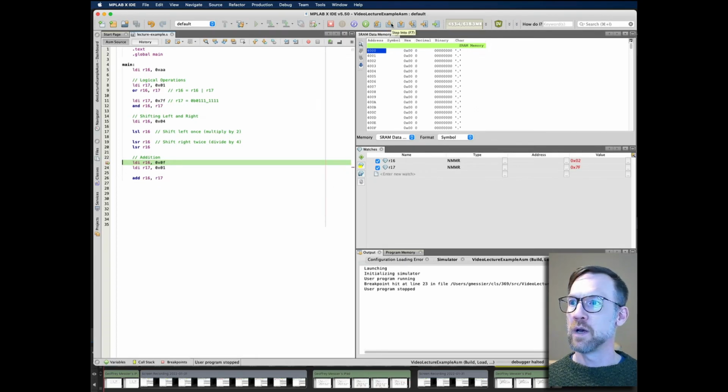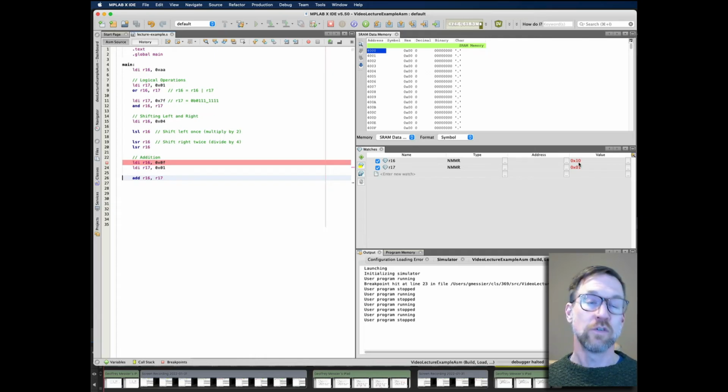All right, so I'll hop through these load immediate commands. As you can see, we've got 15 loaded into register 16, 1 loaded into register 17, and if we execute the addition, register 16 changes to contain the number 16.